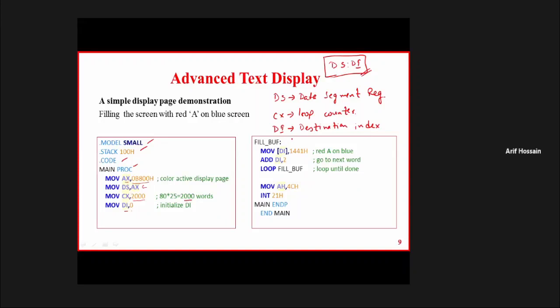Now, this is what? This is a label, right? You can see a colon, fill, buff, or whatever. So this is the name of a label. Now look at this line. This line is a bit important. So what we are trying to do is fill the screen with red A on a blue screen. So these are the two things that we need. Red A on a blue screen.